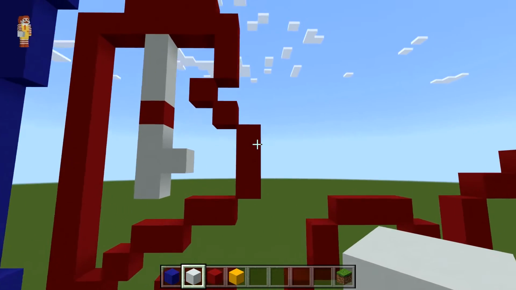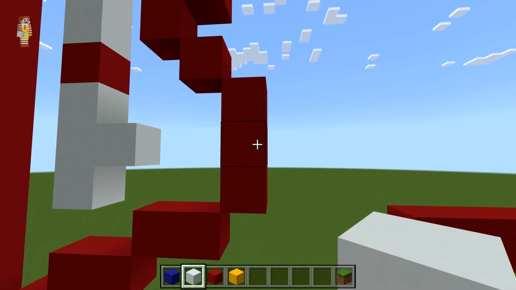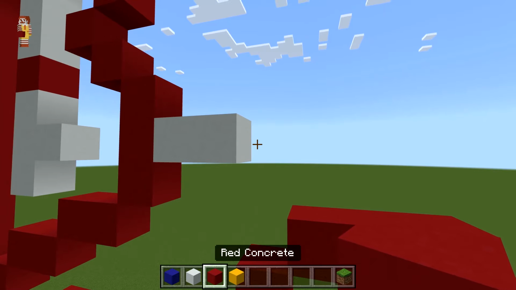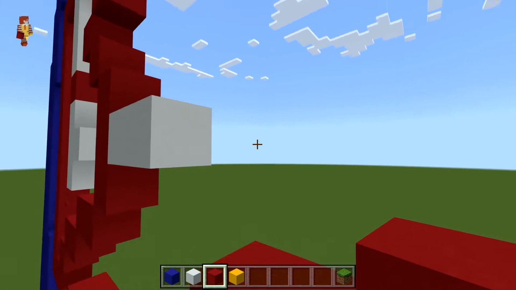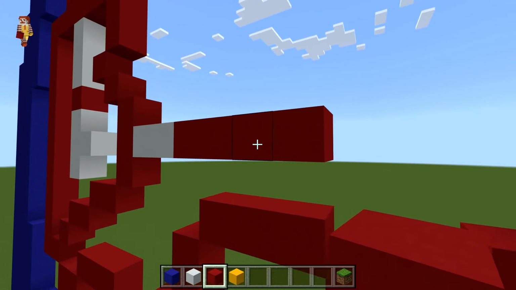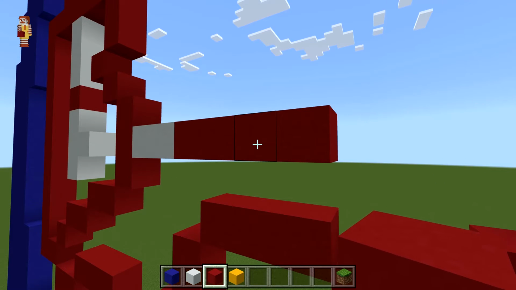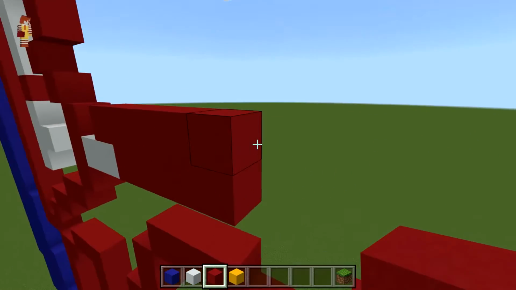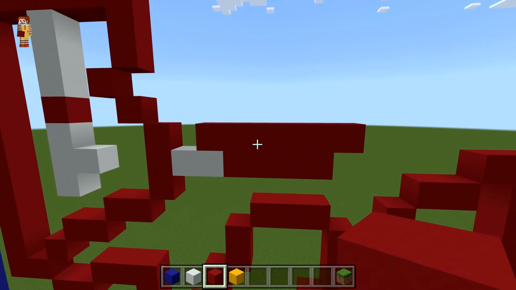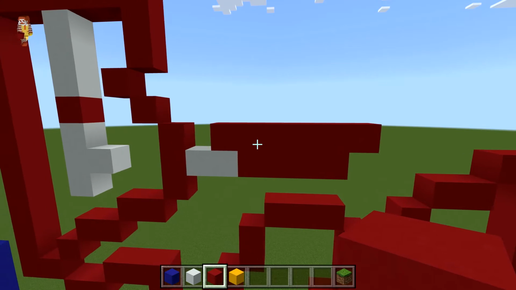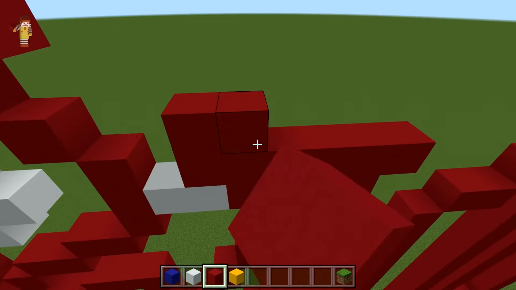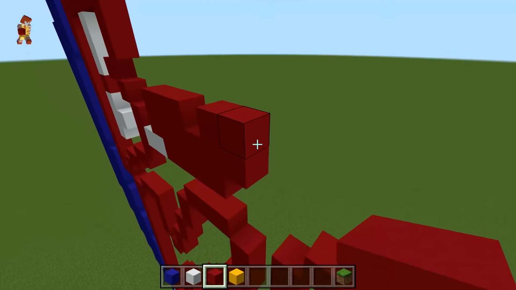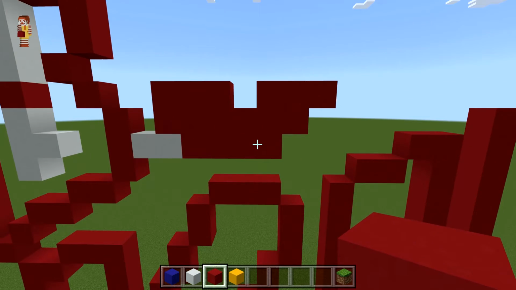And then coming to the right of the B on this column of 3, from the middle block, you're going to go to the right by 2 white concrete. 1, 2. And then 4 red concrete. 1, 2, 3, 4. Then on top of that, you're going to do a row of 6 like this. 1, 2, 3, 4, 5, 6. And then on the left 3 blocks, you're going to go up by 1. 1, 2, 3. On the right 2 blocks, you're going to go up by 1. 1, 2. And then extend it to the right by 1. Like this.